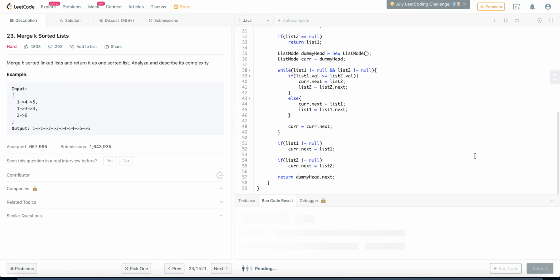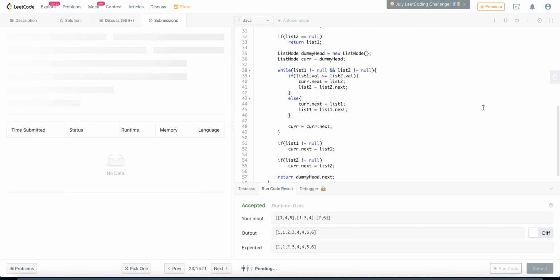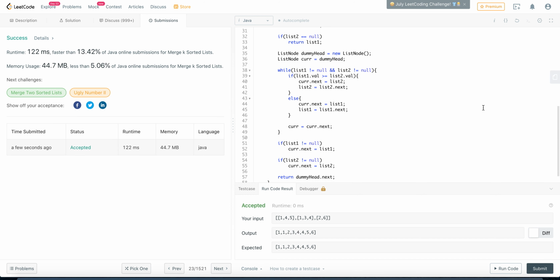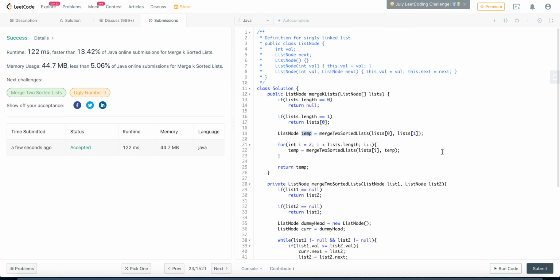Let's see. Okay, it does for this sample test case. Yay, it does work.